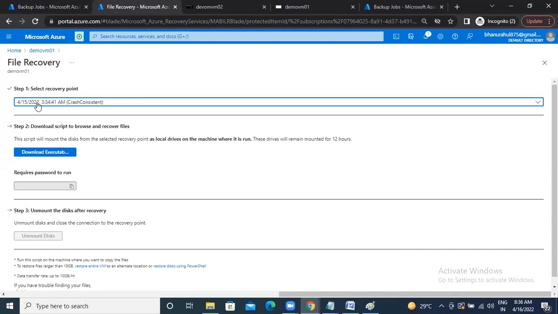I'm checking this as per the confirmation of the requester. I'm selecting this restore point as the 15th. I'm going here, selecting this restore point, and going for next. And here the second option is download the script, browse and recover the file. So what is this option? Here we are going to download the PowerShell script as a file.